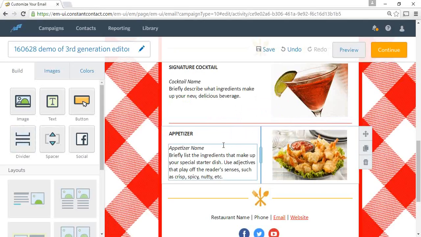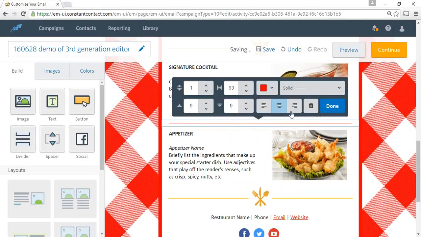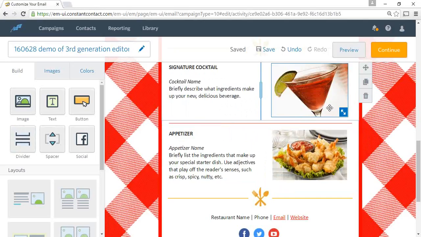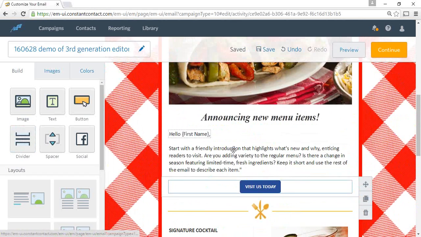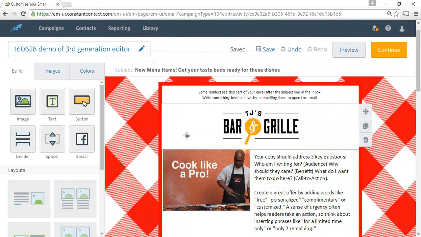So that's the default divider. You can also adjust things with the divider as well, to make it look however you want it to. So that's pretty much my content. Then I say, well, maybe I'd like to change the colors a little bit.